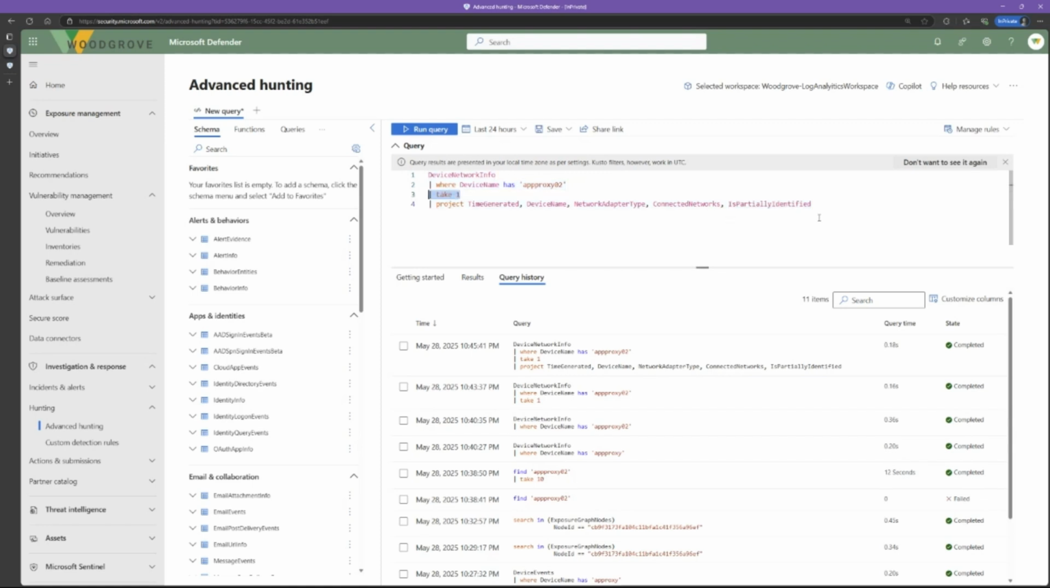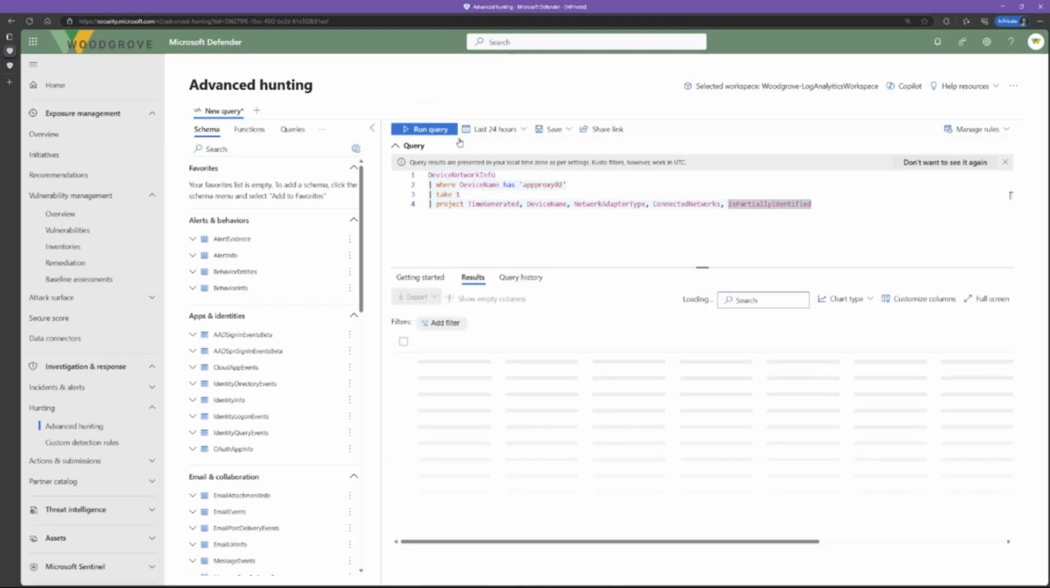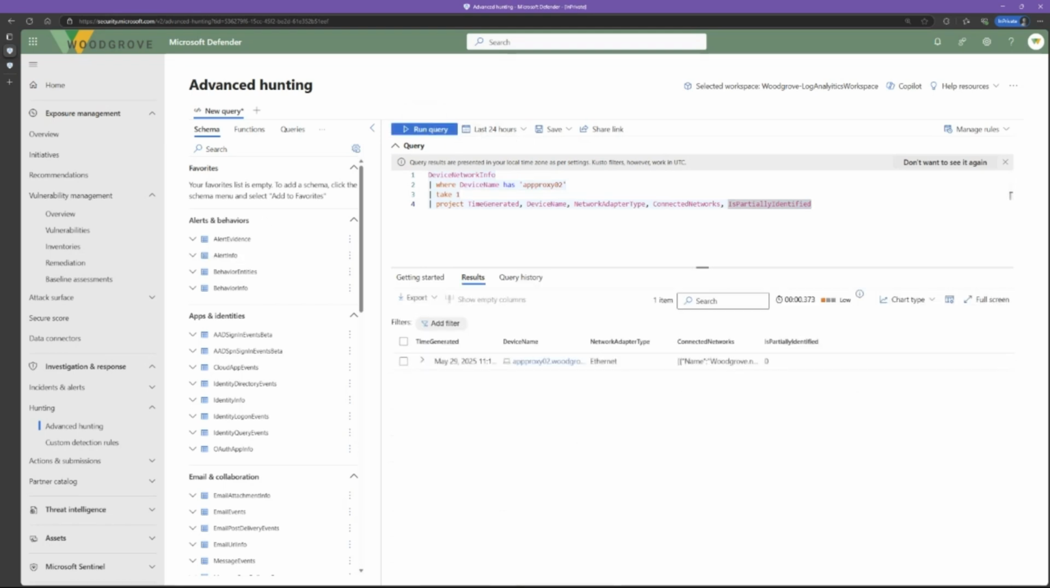I'm only going to grab one result and project a few columns as I want to make sure I show the experience of copying advanced hunting results. So I run my query, I get my one result, and I'm going to go ahead and select export and copy to clipboard. With that copied, I'm going to go ahead and go back to my case.